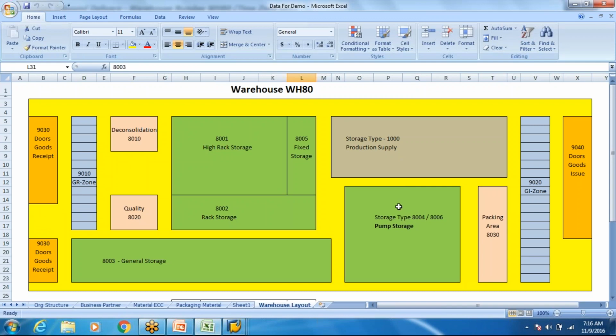So let's say, for example, some semi-finished product. You can make it in-house, or you can get it from a vendor also. If you're making it in-house, then you can receive it from your production area. So from a production area you can receive it.